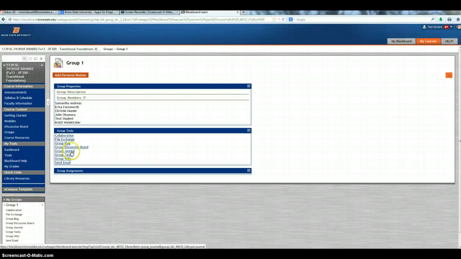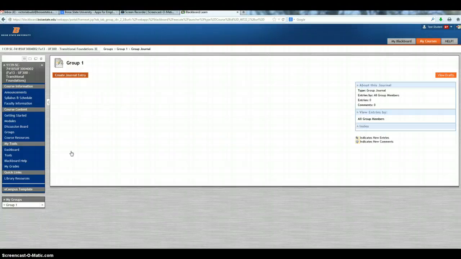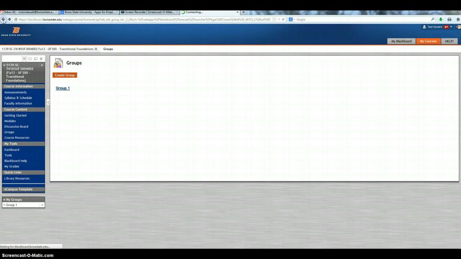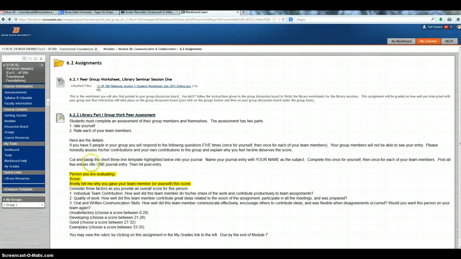There's also a group journal. The group journal is where you'll be posting actually your comments. You're going to create a journal entry on your assessment of how you feel your group members did as far as teamwork in this particular assignment. And here are the details of how you'll do that. So you're going to actually click on this.